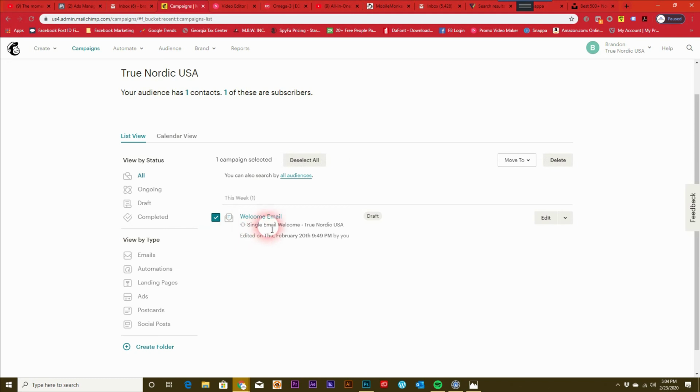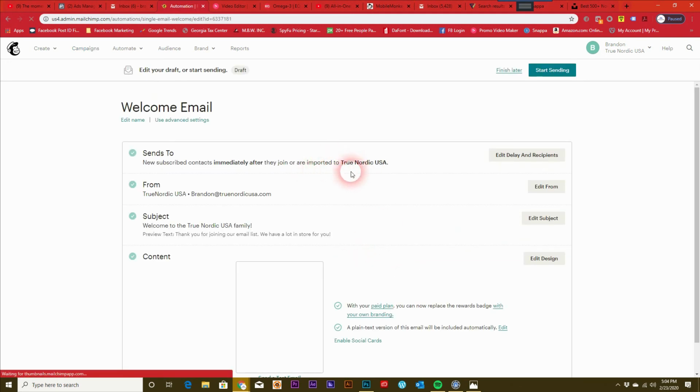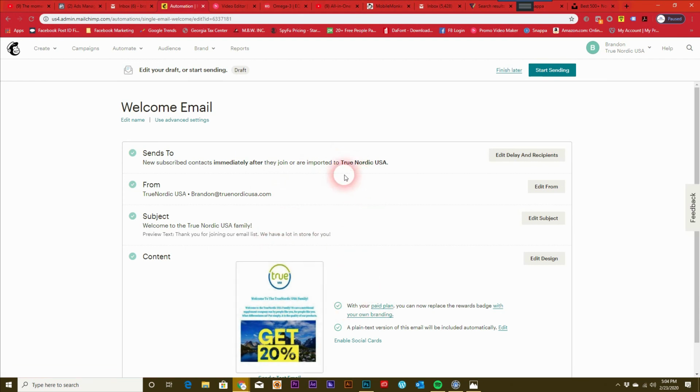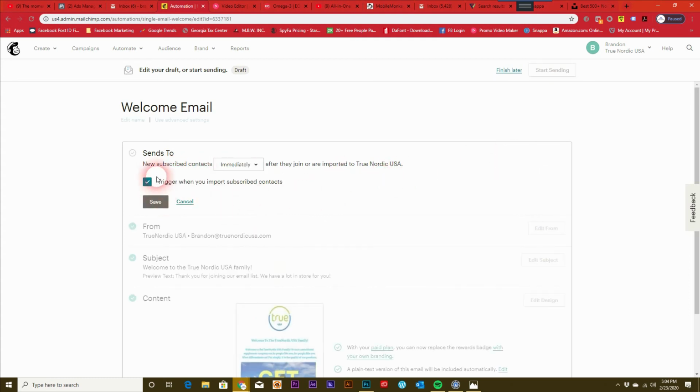So we're going to go ahead and click on that and just click on edit. And it'll take you to all of the most important sections of your email. So in the sends to form, this is going to be who is actually going to be receiving the emails. So you're going to go ahead and set that information up. I have it for immediately, so as soon as they subscribe and join this contact list, it's going to immediately send out to them. The audience is True Nordic USA. That's the one that we have already set up.